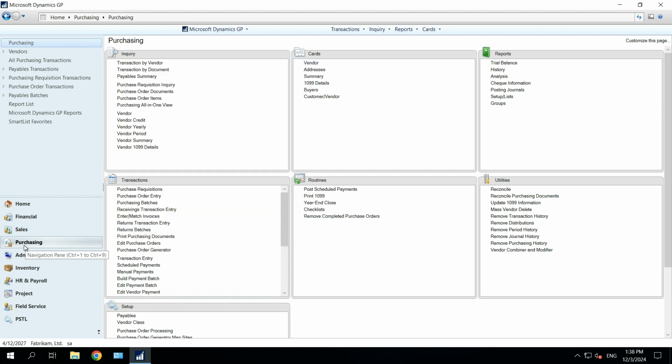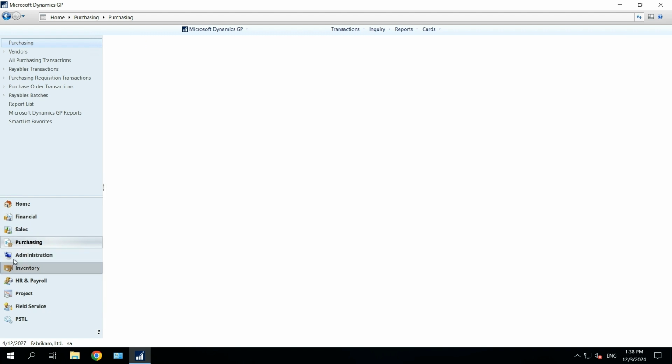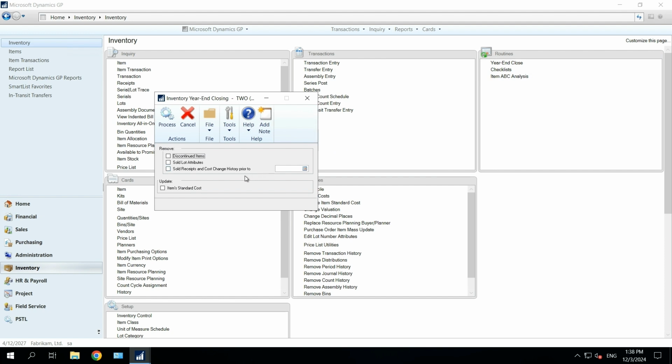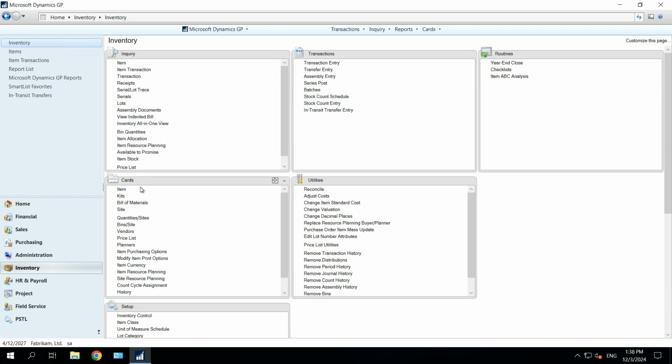But you might say to me, that's only sales and purchasing. What about inventory? Great question. The year-end close is not necessary for inventory as well unless you are using standard cost. If you are using standard cost, you do have the update item standard cost. Now this could be what you want to happen. It does alter the standard cost calculation. If you want some more information on this, feel free to reach out to us. We're happy to talk about it.